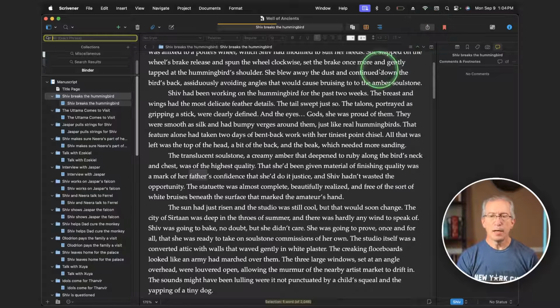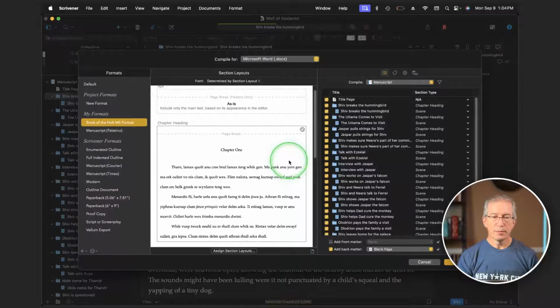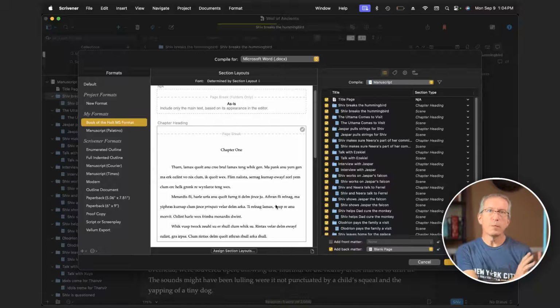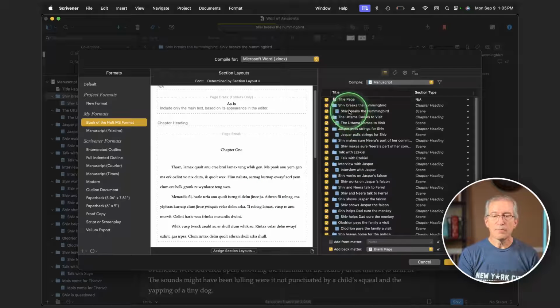And so this compile feature brings up another window, and it has a lot of different features, like different formats that you can create and modify based on maybe the genre that you write in. You might write in multiple genres, and so you might have one format for science fiction, another one for mysteries, another one for fantasy, one for short stories, one for novels, that type of thing. And you can select how much of the manuscript you're actually going to send out.